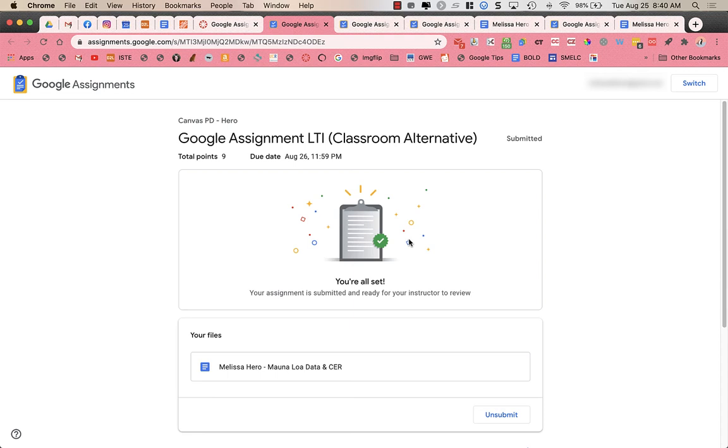When your teacher has graded the assignment, they can give it back to you and give you editing rights again once they have graded this assignment. So this works just like Google Classroom. If you're familiar with using Google Classroom in the past, it's just using Google Assignments, which is very similar to Google Classroom, through the Canvas portal.